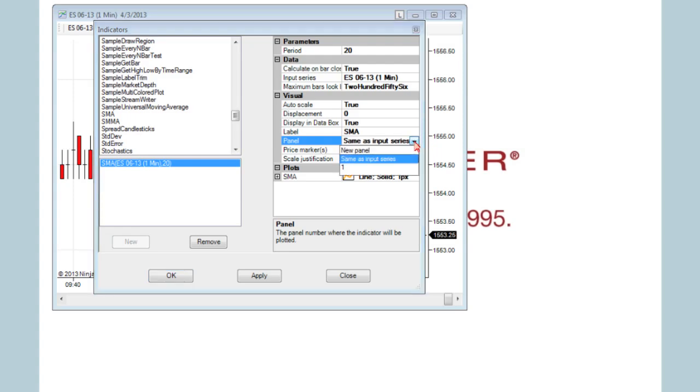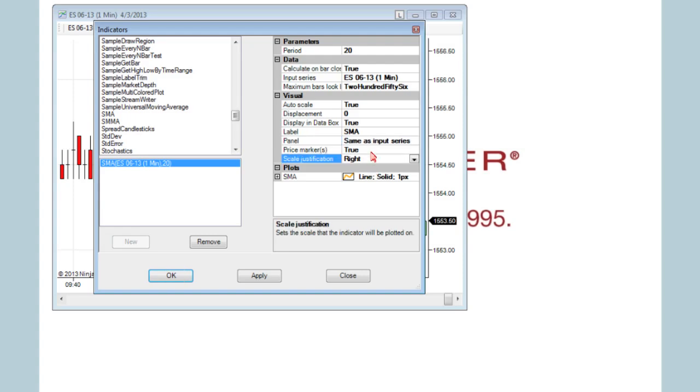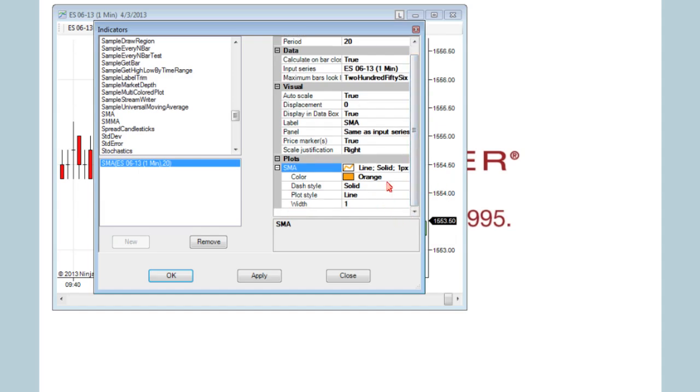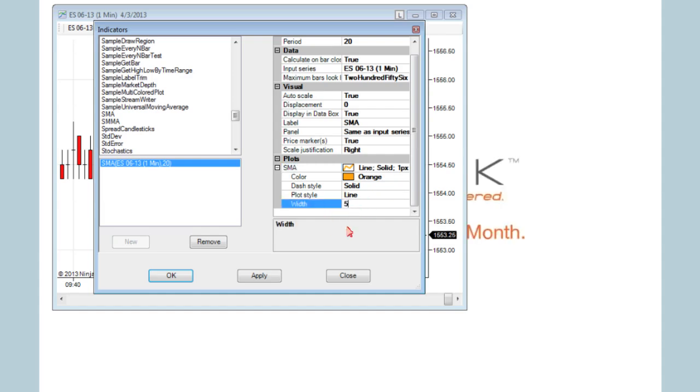The panel, and there it is, same as your input series or a new panel. All the panels listed will be there. Price markers, that's the price on the right side, listed right here. And your scale justification. I'm going to get into that when we have multiple instruments on our chart. And below that, you have plots. Looks a lot like your lines in your Fibonacci retracement. So you have color, dash style, plot style, and your width all listed there. I'm going to change mine just a little bit, make it a little bigger on the screen. I'll set it to 5 for width. And then we'll go ahead and click OK.